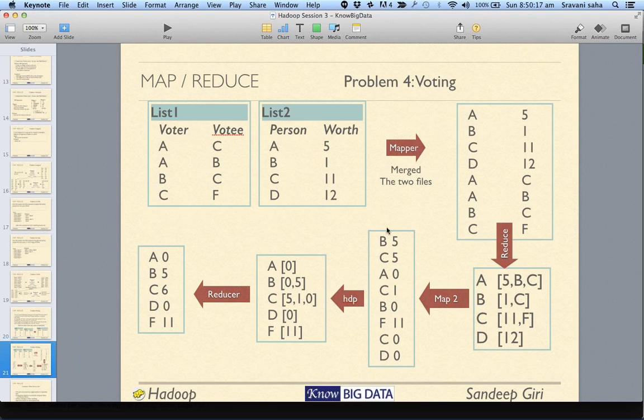So this is your second mapper. The second mapper took the input from the first phase and converted this value. Now if you just simply sum them up, you get the result. It's as simple as that. Okay, is this clear to all?